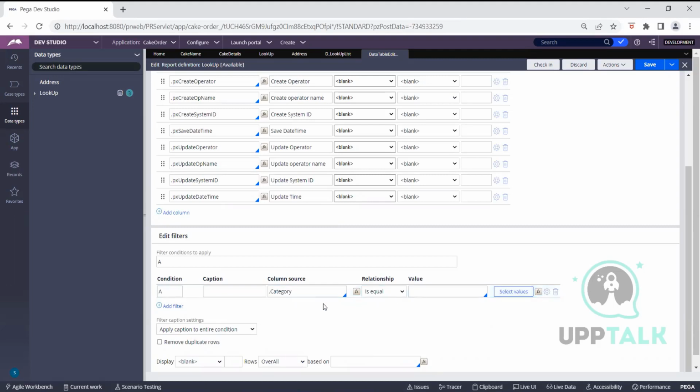Yeah, is equal to param. P must be capital. Param dot category. I will explain what we are doing. Now you go to top.